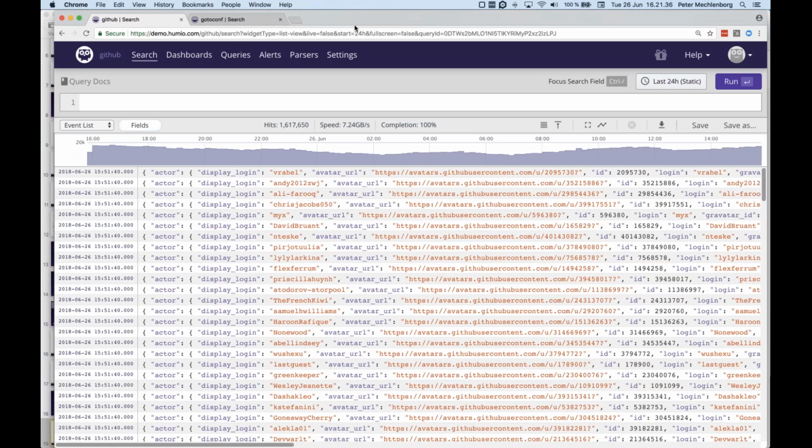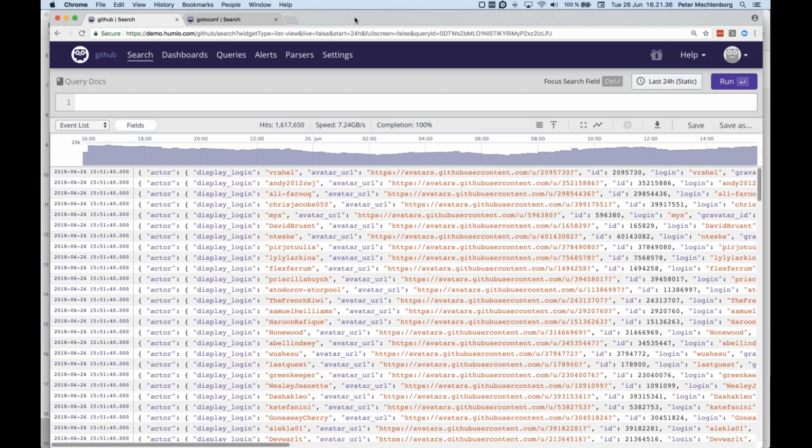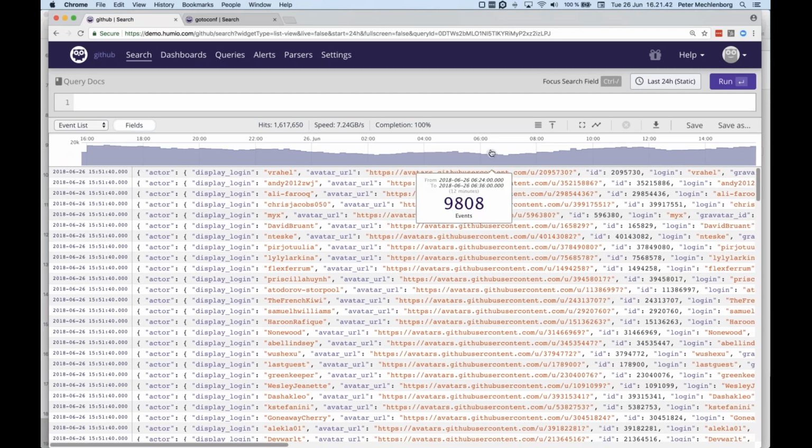So here I have a Humio running. This is the main UI for running Humio. I'm in a repository called GitHub. I'm under the tab called search. So here I can do searching. And I have a number of other tabs. And currently I'm just showing the number of events for the last 24 hours.